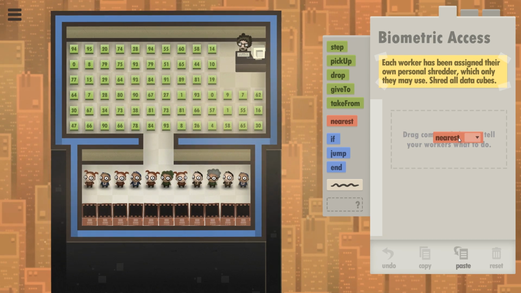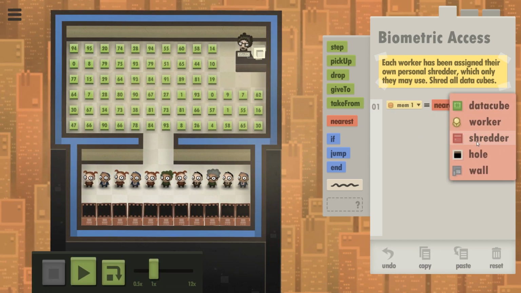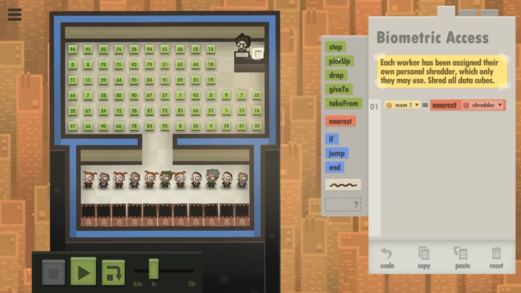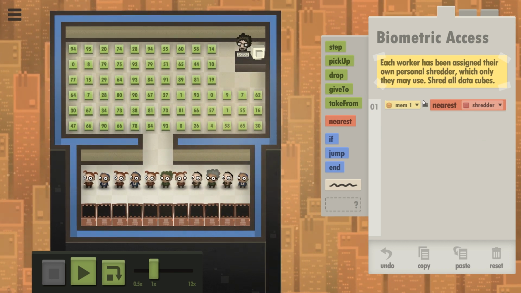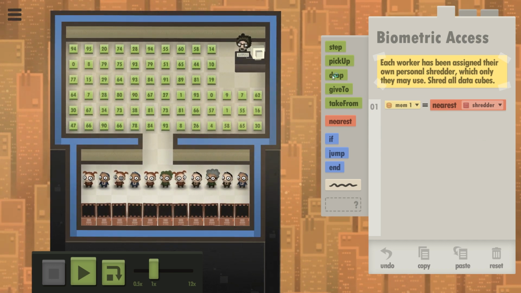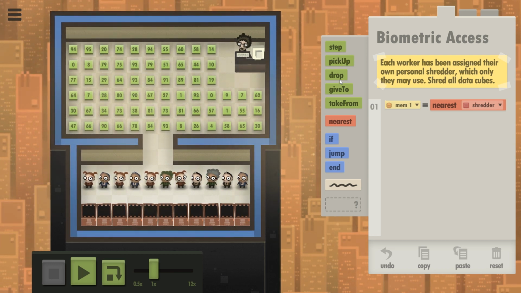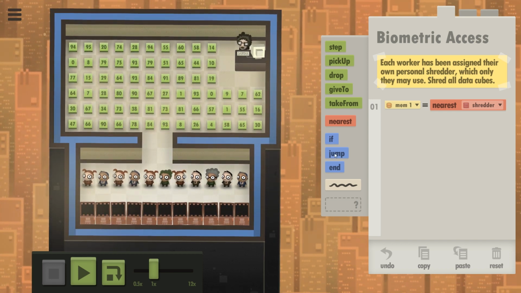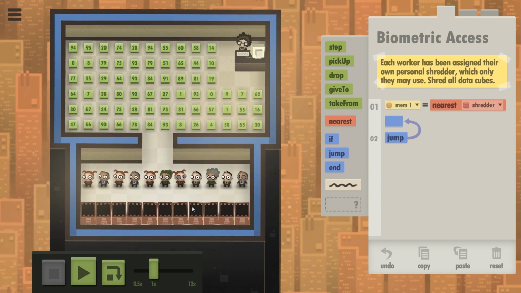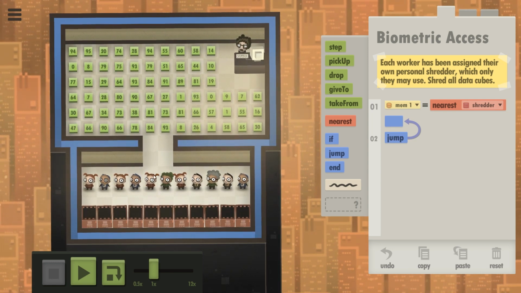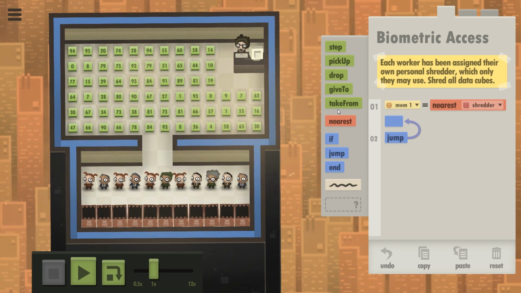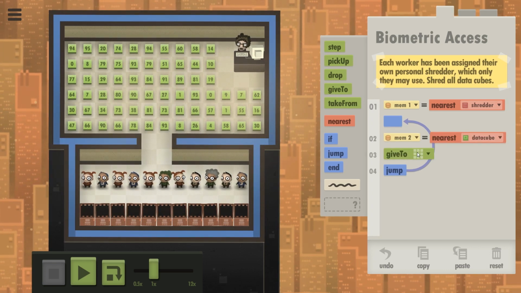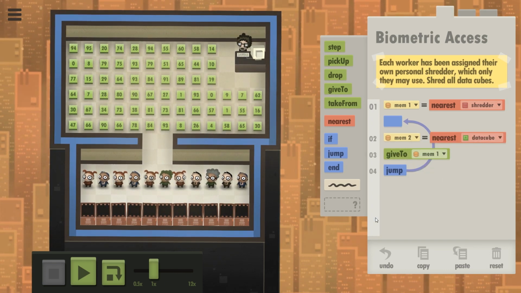I don't see how this is going to be any different at all from the previous one. So Mem1 is equal to shredder. As long as we never overwrite Mem1, we'll never have a problem. The trick is, if you put this Mem1 in the loop, then you would fail, because you would overwrite your Mem1 with potentially somebody else's shredder, and then you'd die. So we're not going to do that. Instead, we're going to be smart: nearest Mem2 is equal to data cube, and then we just give to Mem1. And then we'll just keep looping through that.